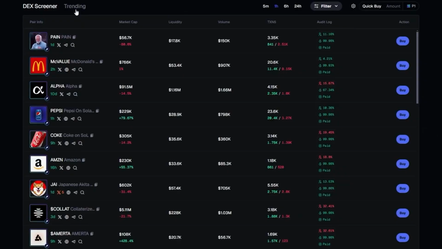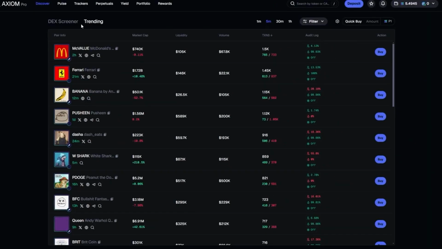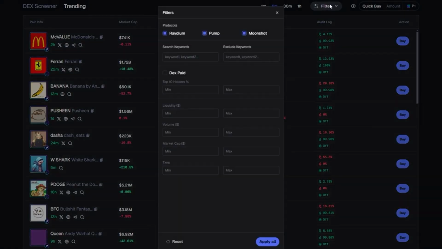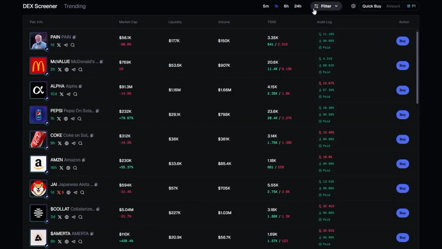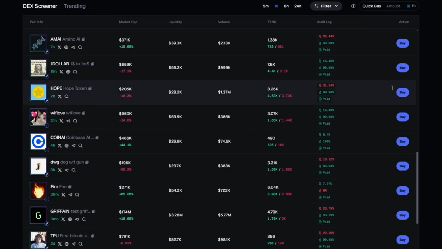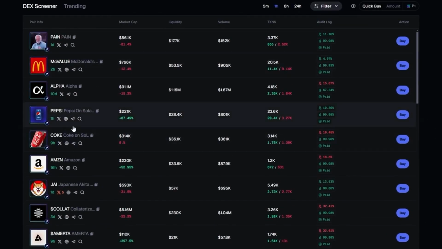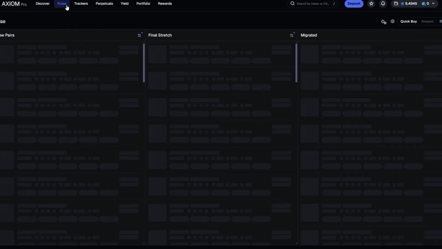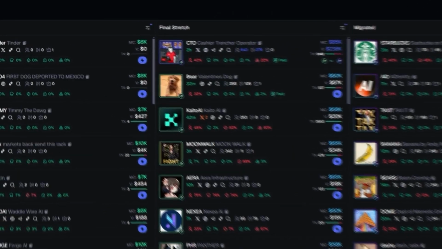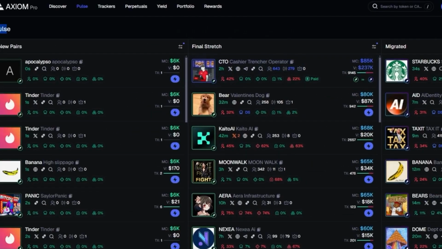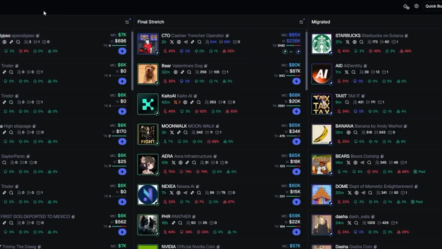Discover, this is just like the basic section where you can see new pairs. You can set any filters you want, trending, right? It's pretty straightforward. I wouldn't even use this usually unless I'm scanning something very specific. My strategy usually involves the memescope, or I should say pulse, right? Here they've called it pulse. This is basically the new memescope. Basically everything is the same.